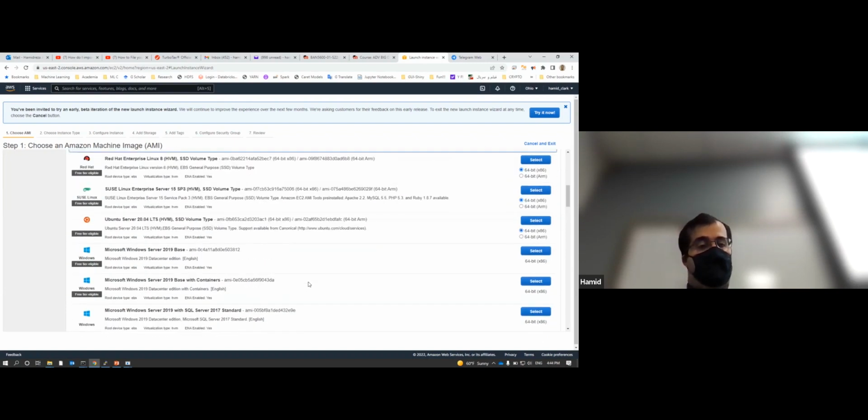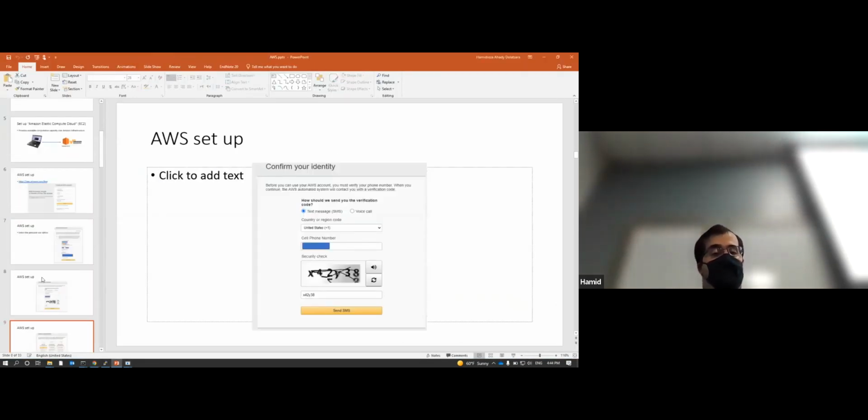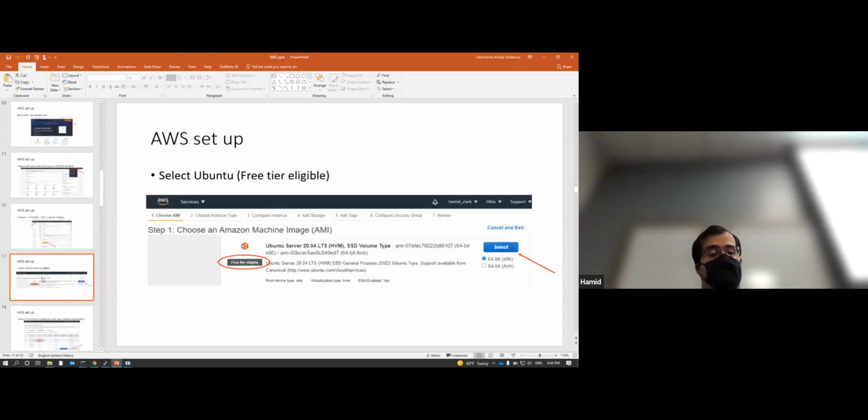As you see, we have several options, even for the free ones. I'm selecting Ubuntu Server 20.04 SSD volume type. If you cannot see, or maybe you are afraid you forget, just go over your PowerPoint. This is the version that we are going to pick for EC2.